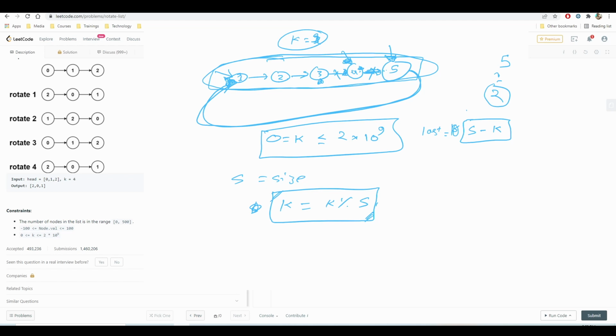If we can find that, I think our algorithm is really easy. So basically our algorithm is: go s minus k nodes, right?